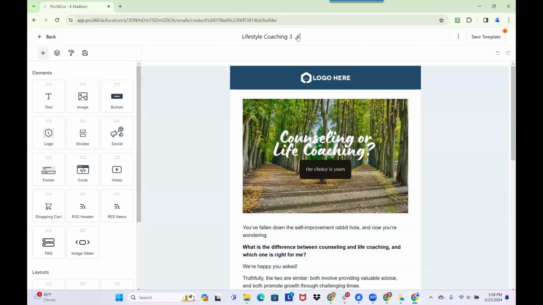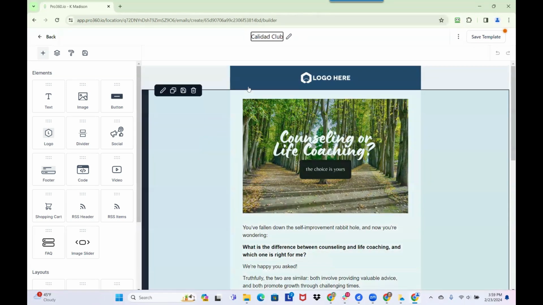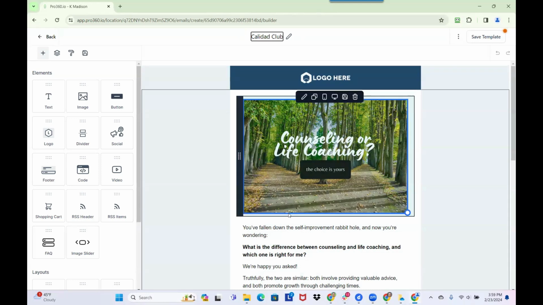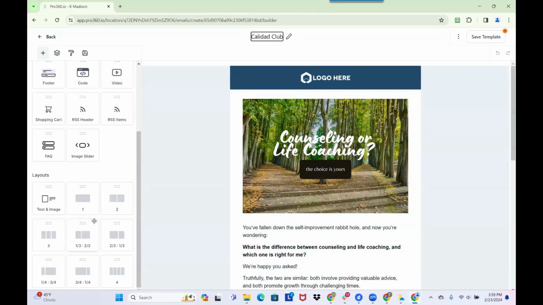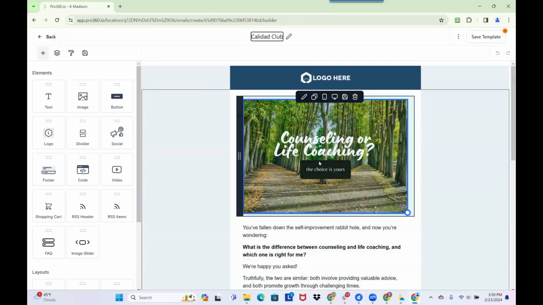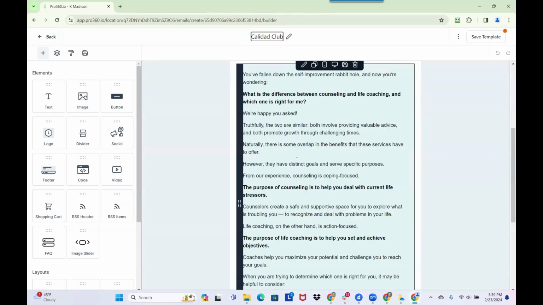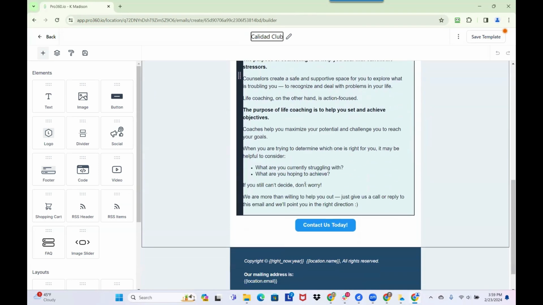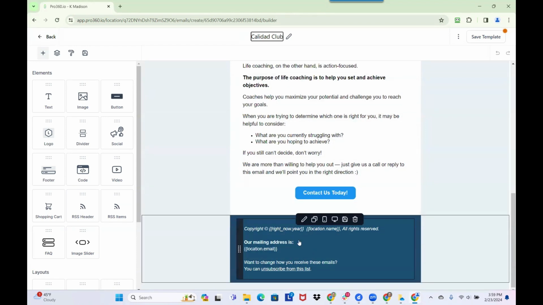And once you're here, you can change the name here. In this case, of this business, their newsletter is called Caladad Club, actually. And then there are various elements here that you can add and customize your template. But what we're going to do is make it simple. We're just adding a logo here, replacing the image here, and then the copy would of course be different, and then the call to action, and then the footer.